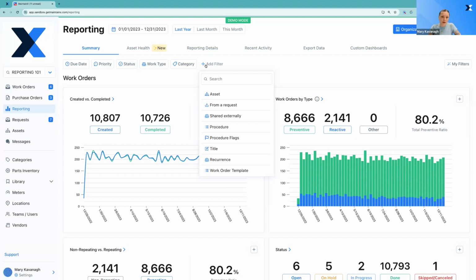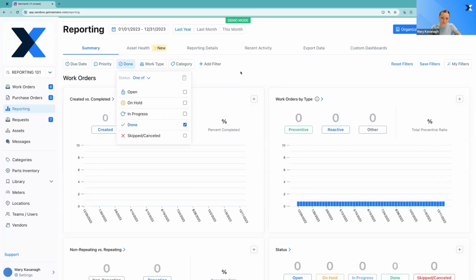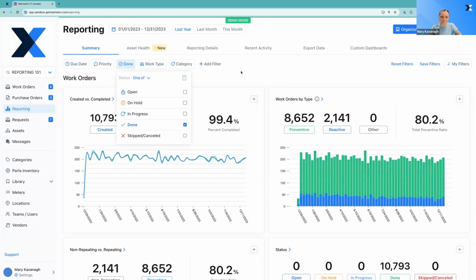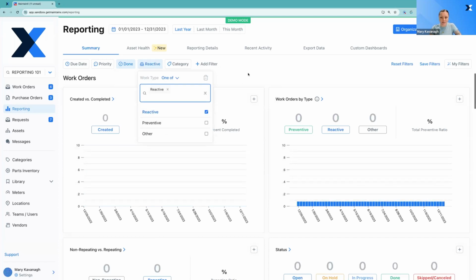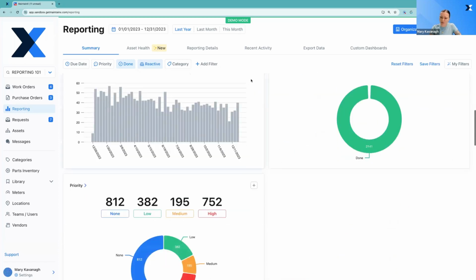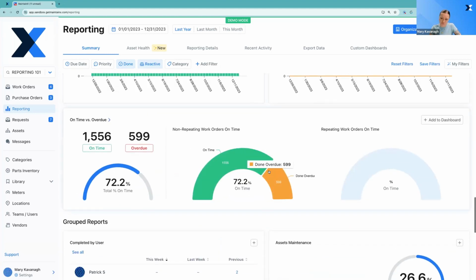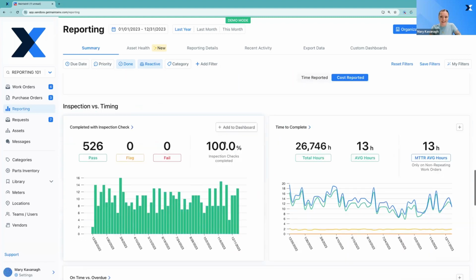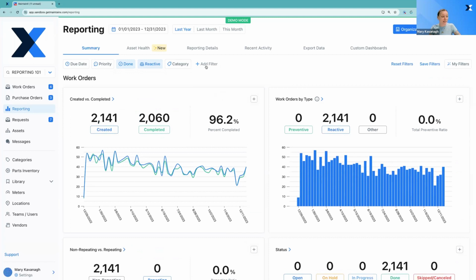So for example, I might want to come in here and I might want to filter and only see work orders that are done. There we go. I also might only want to see work orders that are done and that were reactive, and see for reactive work orders, how many are on time, how many are overdue. Not bad. Really within here, if you have a specific insight you're looking to get, use your filters to drill down so that you eliminate all the noise and you're looking only at the data you're looking for.